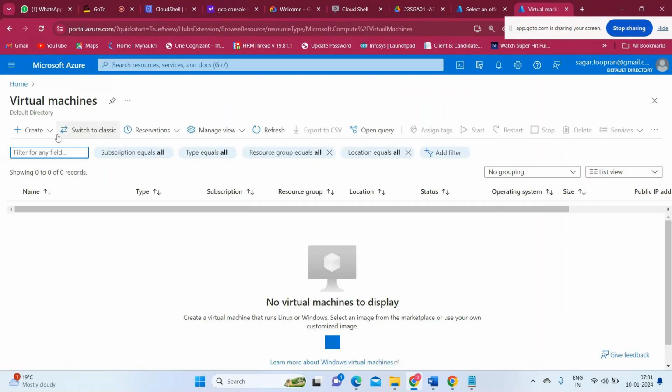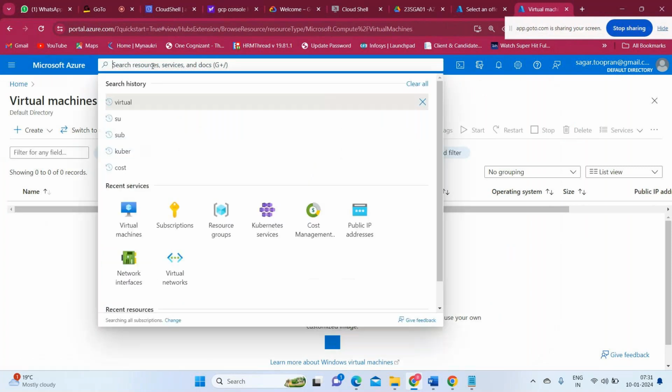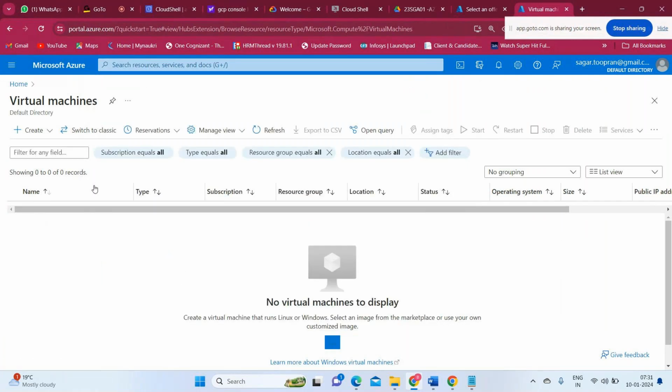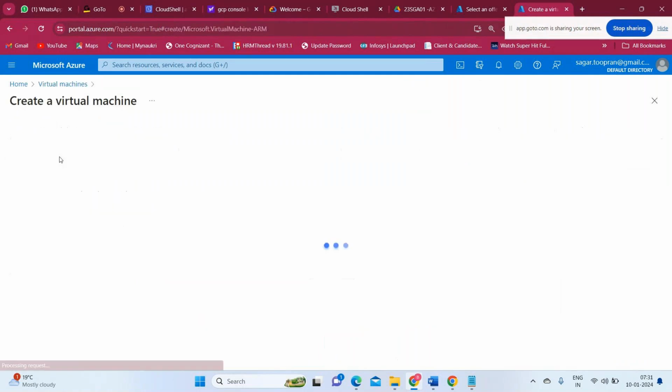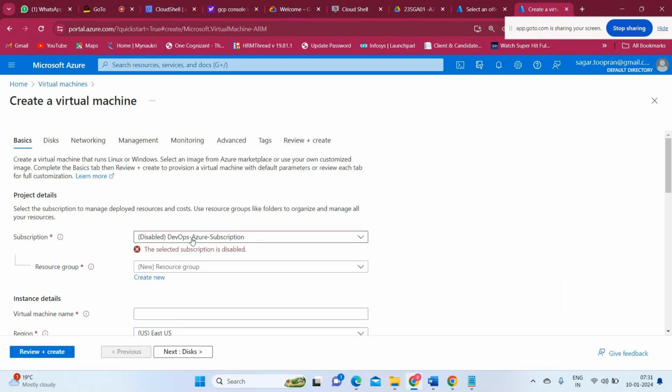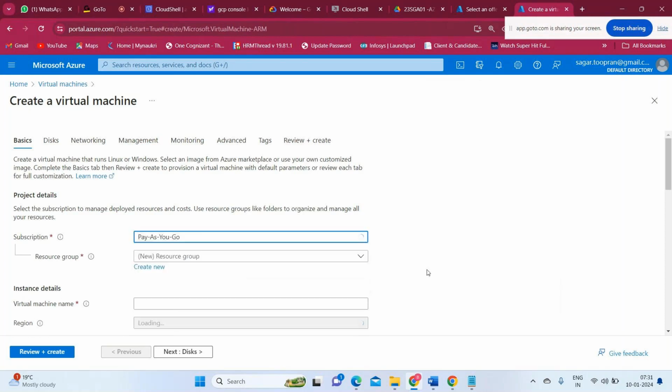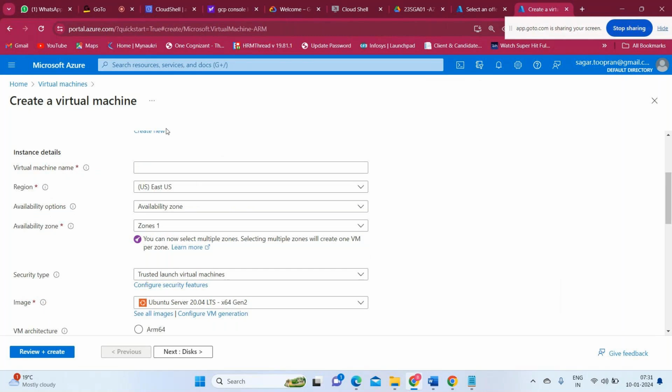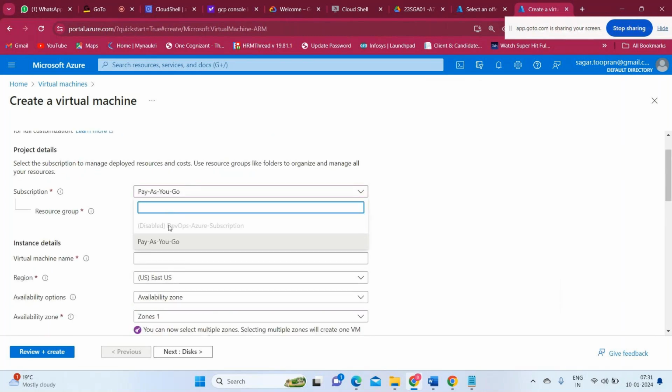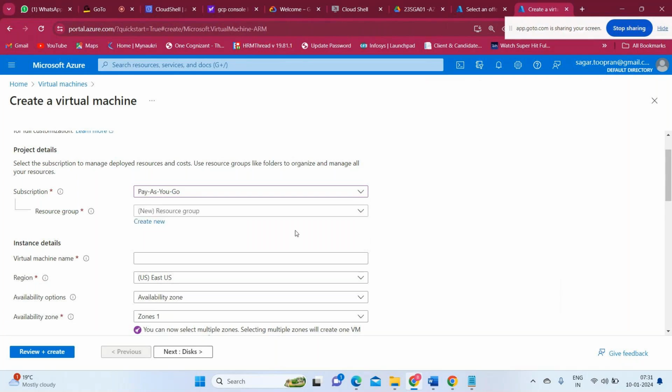Now once you search for virtual machine, you'll get this kind of window. Click on create virtual machine, Azure virtual machine, the first time. Okay, click on Azure virtual machine. And now here, the pay as you go model. In the drop down you'll get your free tier account in the subscription.